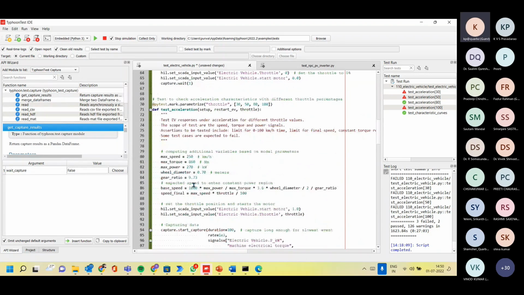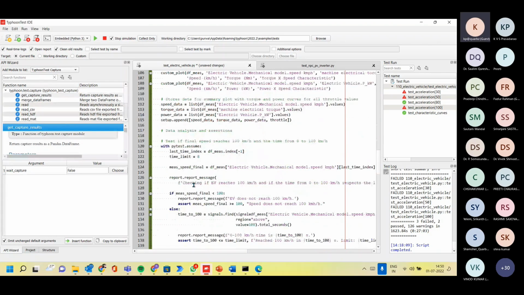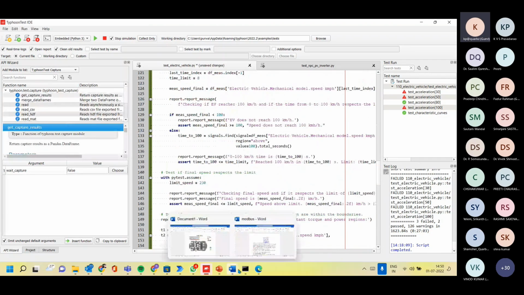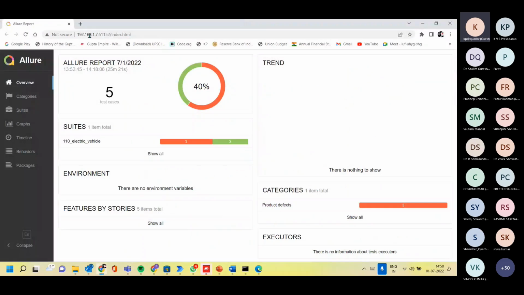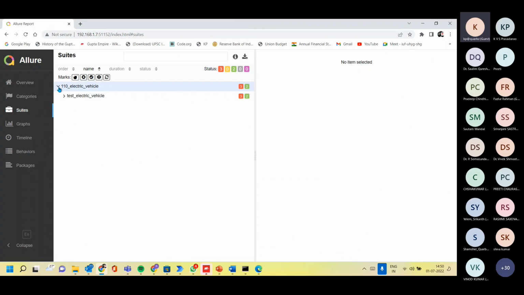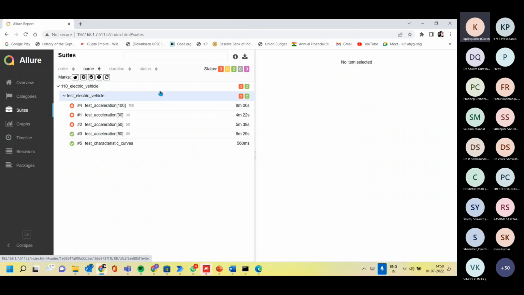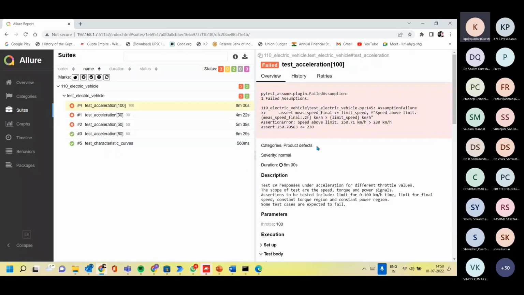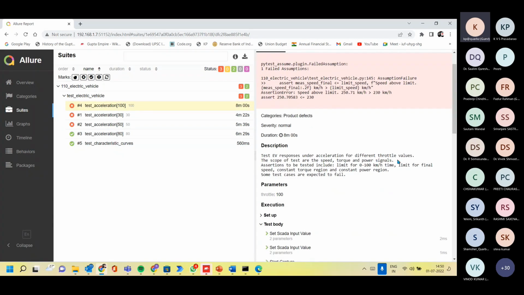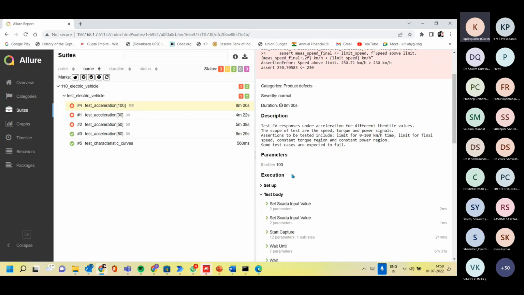These are the tests they have done for different acceleration speeds, and this is the report they have generated. You can see here the test for the electric vehicle: out of 5 tests, 2 have passed and 3 have failed. So what is the cause of the fail? The cause is the response under acceleration for different throttle values, where the throttle is given as 100.